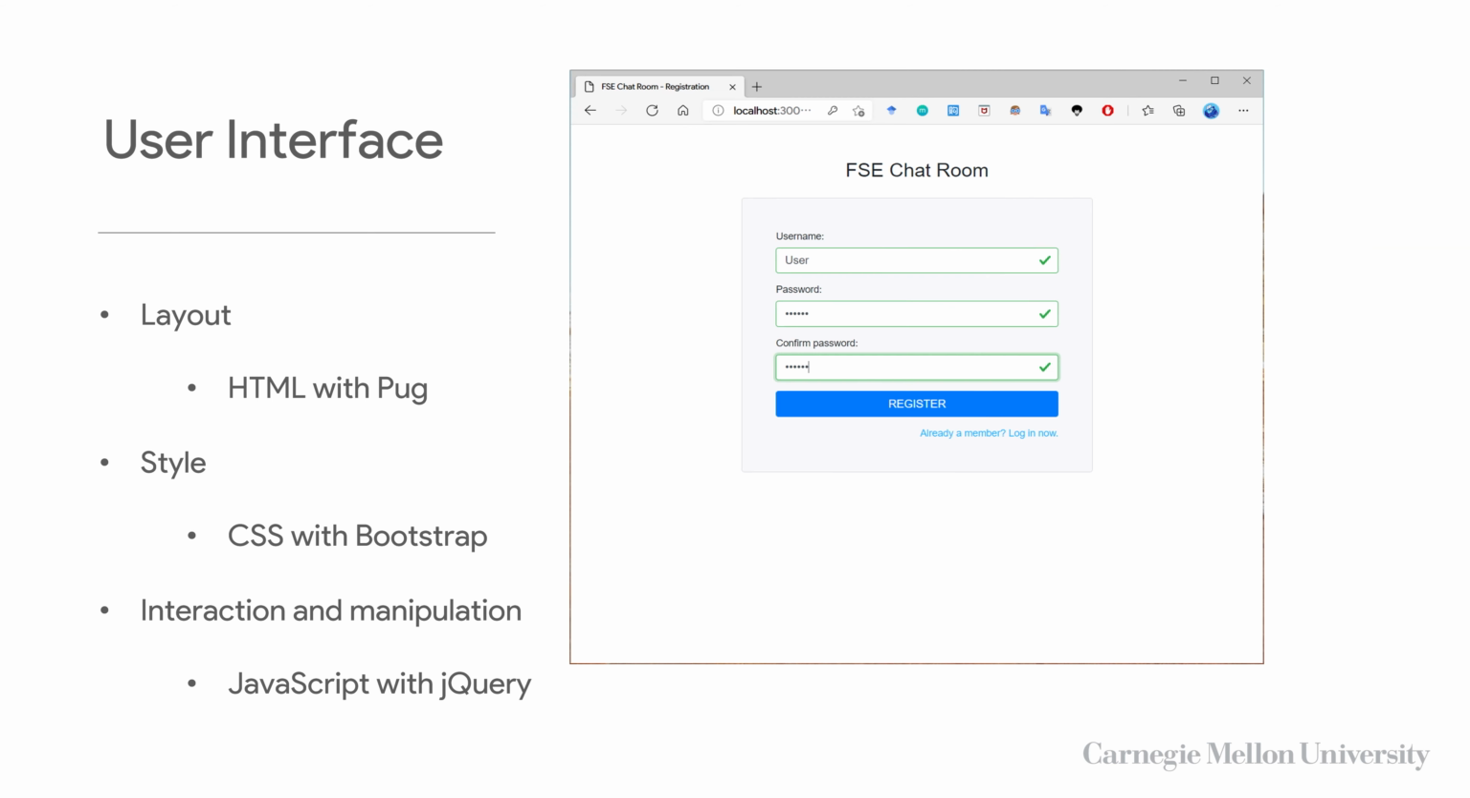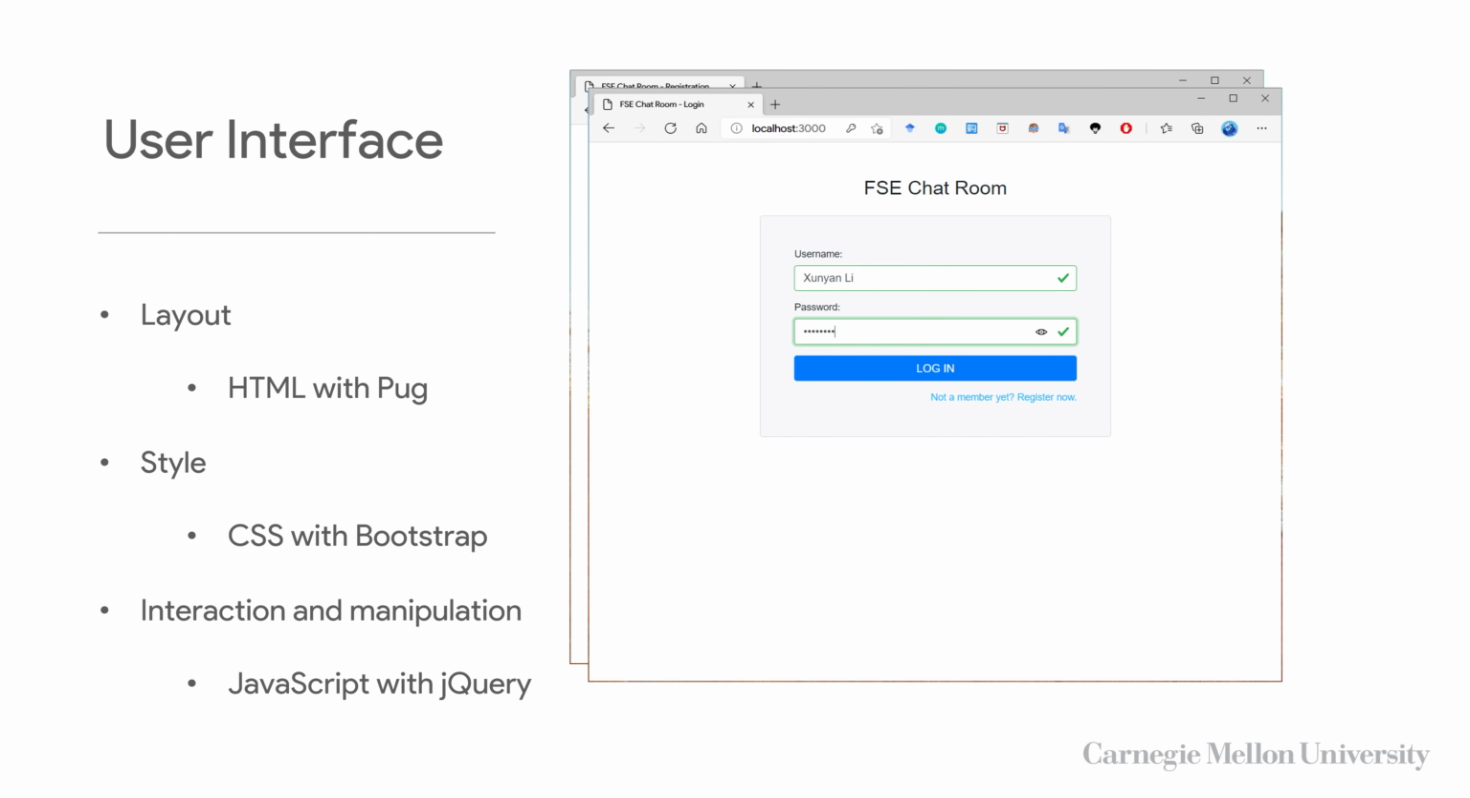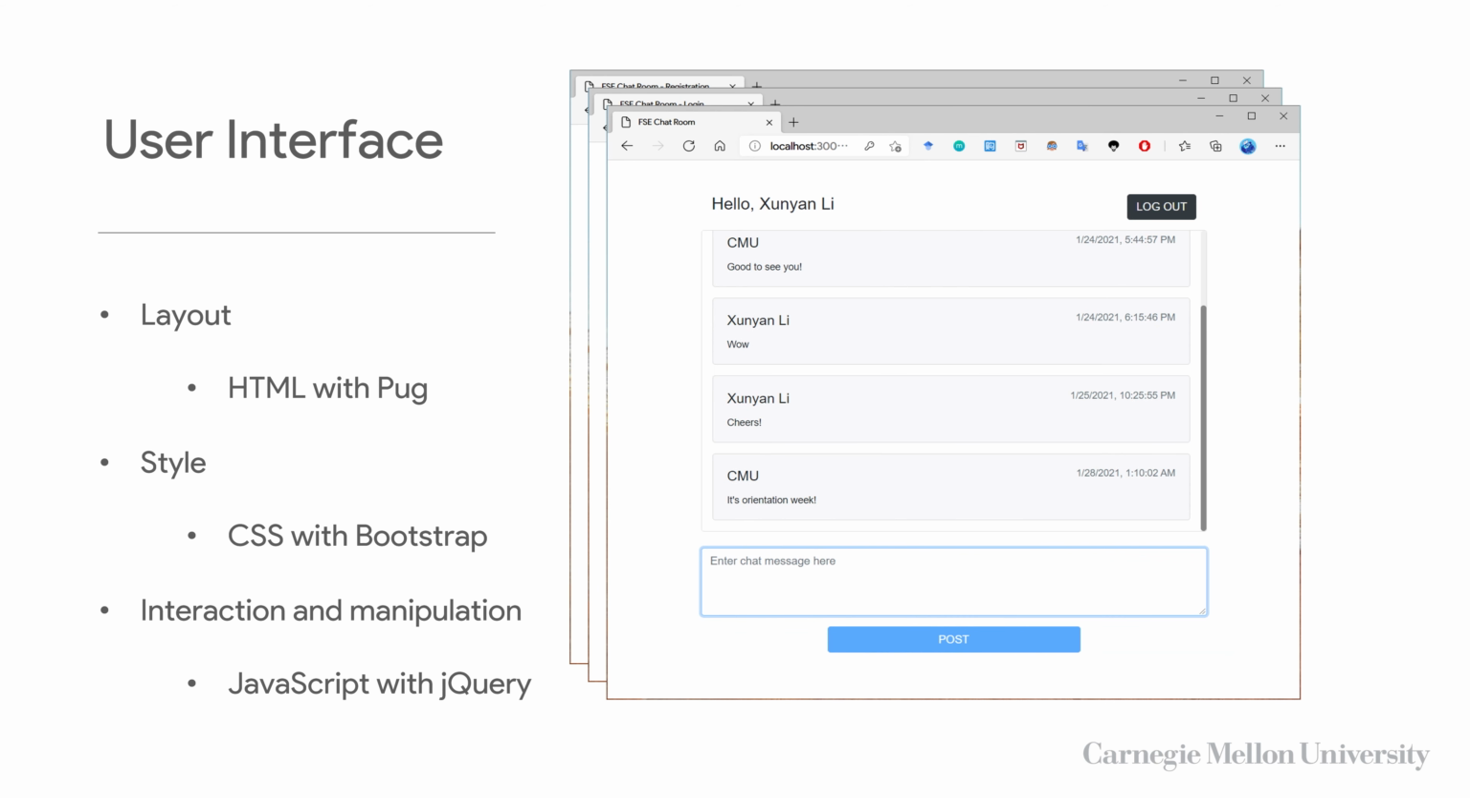The registration and login page contains several input areas for username and password, and a button to register or log in. The chat room page contains a welcome message to indicate a current user, a logout button at the top, a message area in the middle, a text area, and a post button at the bottom. It has a similar look and feel to the provided one.